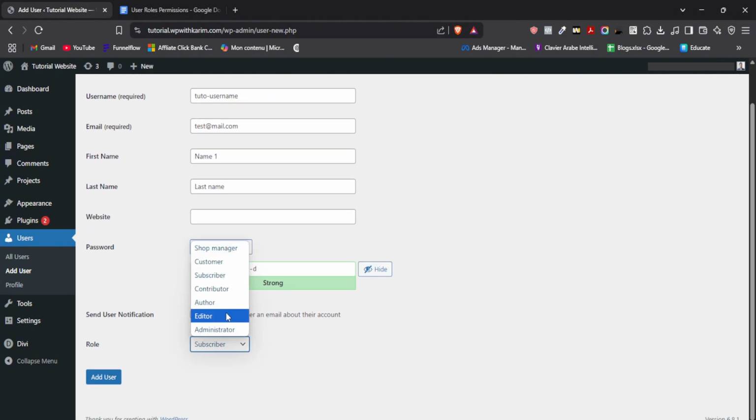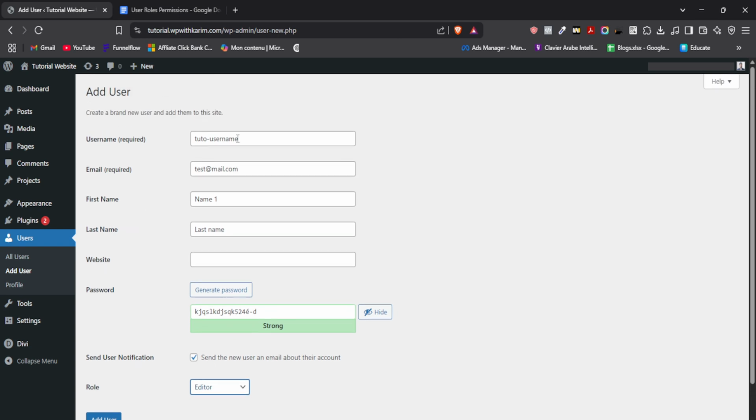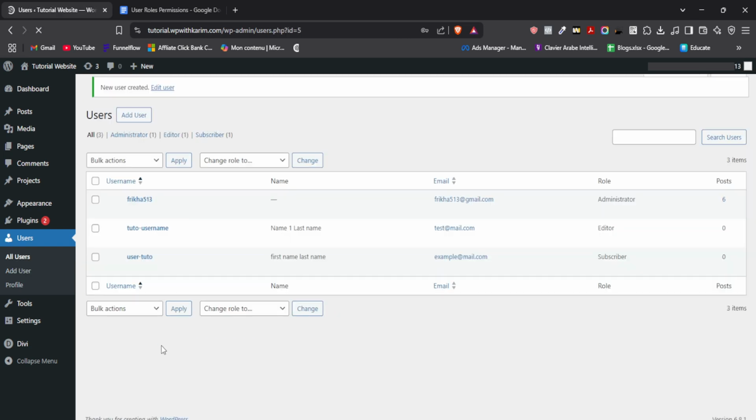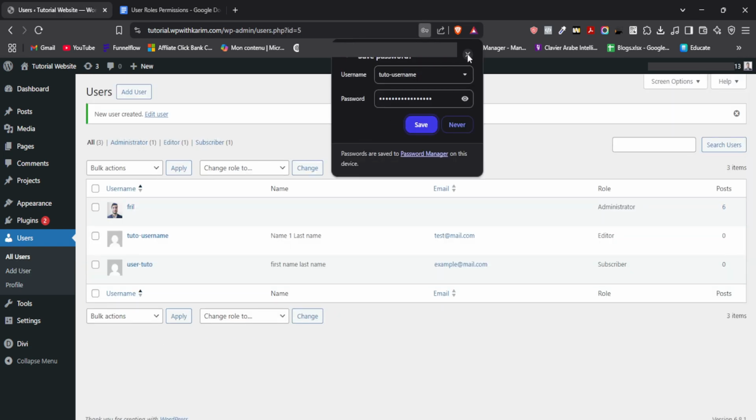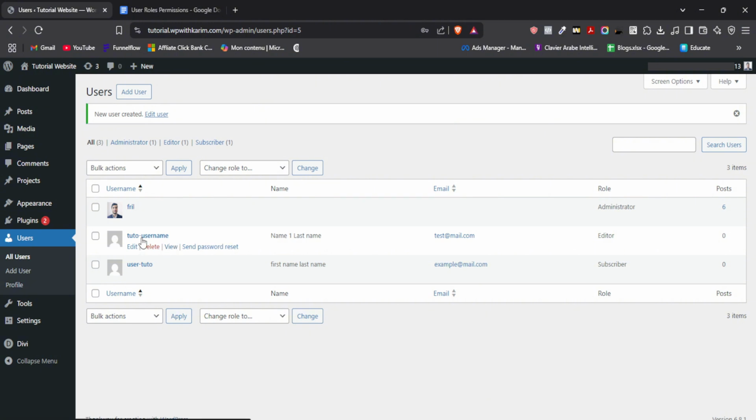So we go back to complete adding the user. I'm just gonna give it, for example, editor here. So T2 username, test mail, blah, blah. I'm just gonna copy this password because I'm gonna show you how to log in after you create an editor. And I'm just gonna hit add user. As you see, the user has been added here. So there is a question: after you give the information to that user, how will he log in to the website? It's easy to do that.